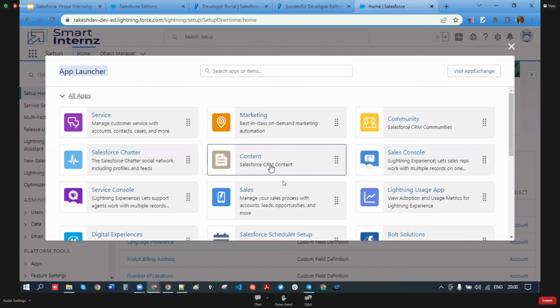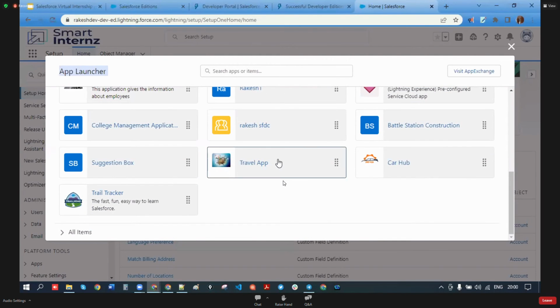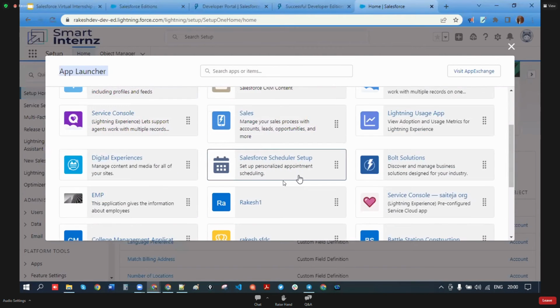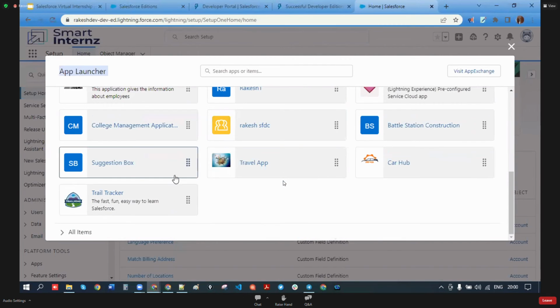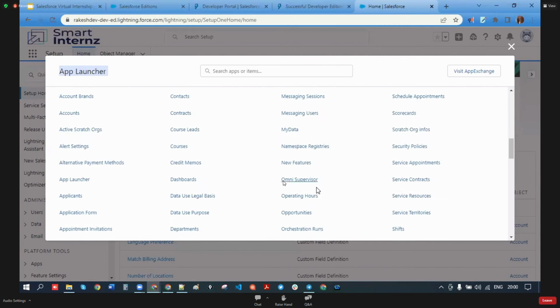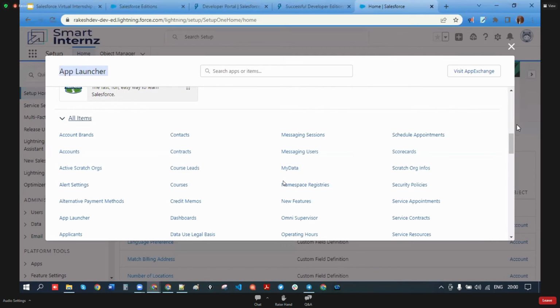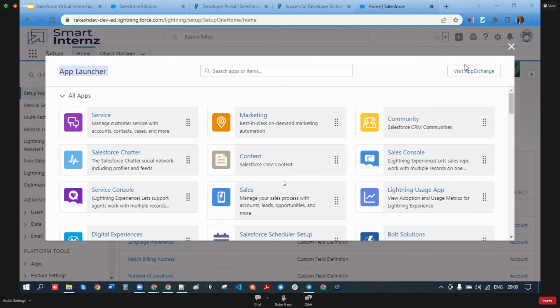All the items displayed here are standard items, and things like a travel app are custom applications. We create a custom application in Salesforce for our business case, and we create multiple items as part of this virtual internship program, right?